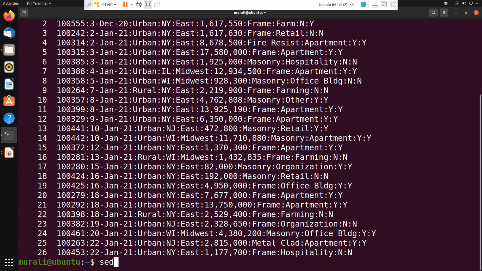Let me now tell you one more thing. What if that apartment you are getting from the user, reading from the user and assigning to a variable? So let us write a script for that. vi, exceptional or non-apartment SED dot sh. Okay, I'm specifying the script name like this.